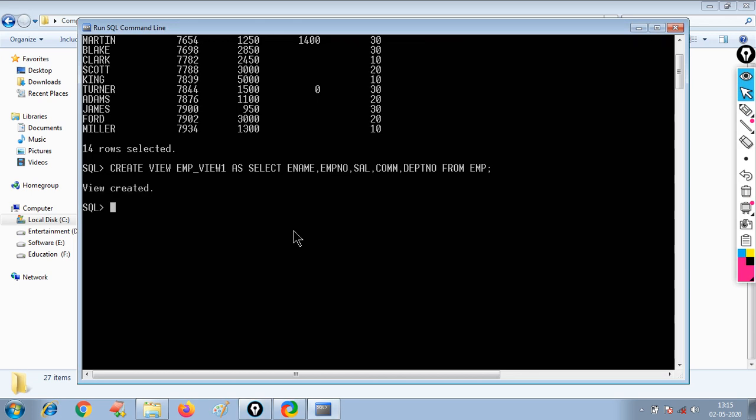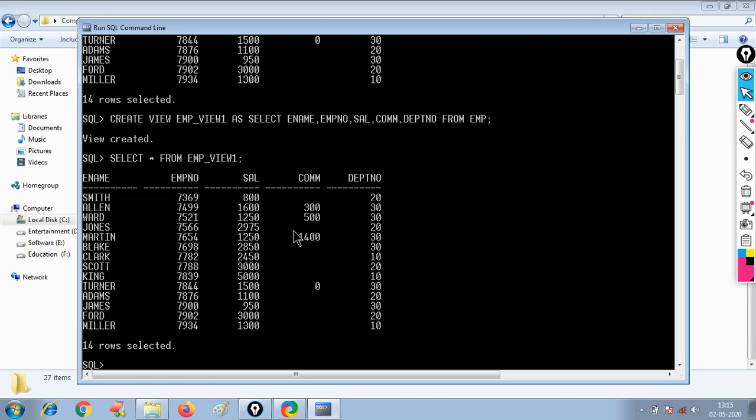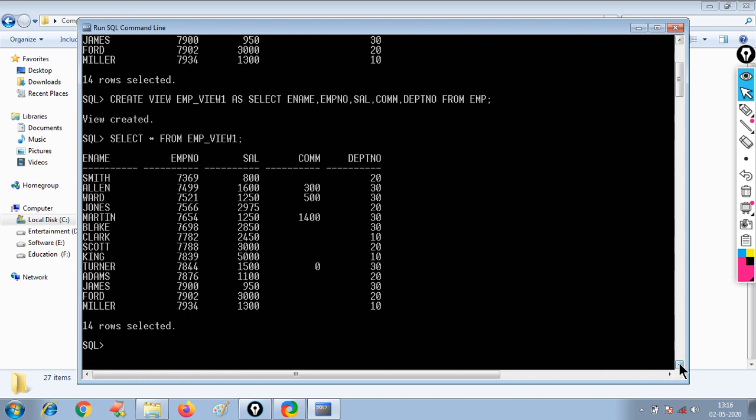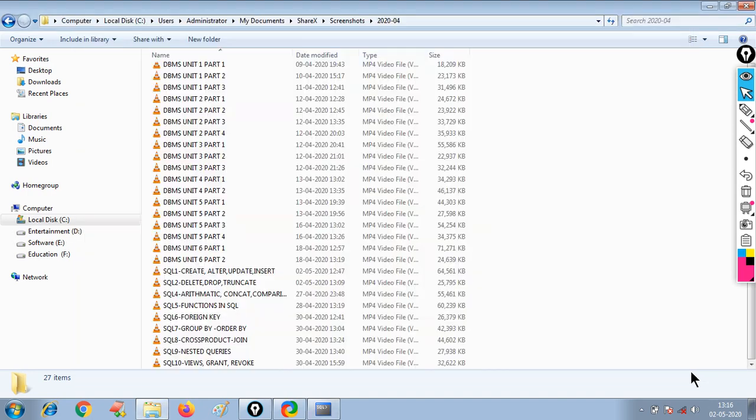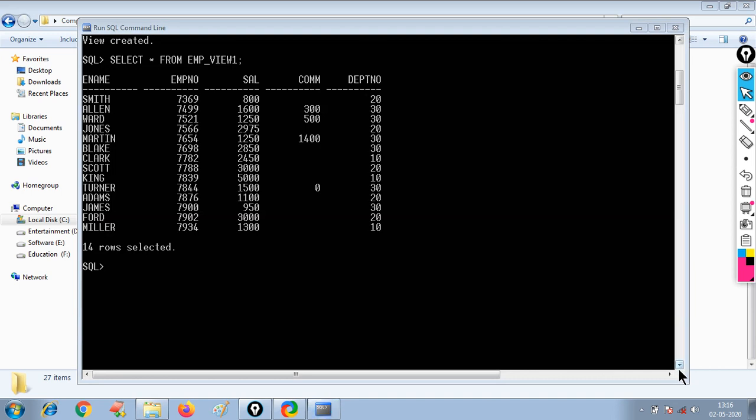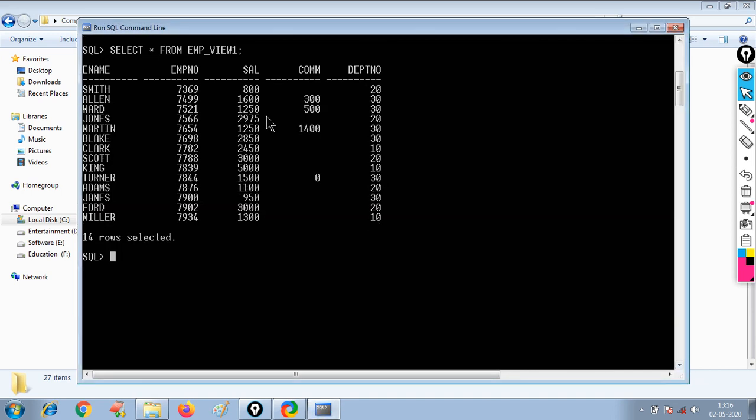Now simply using the select statement, select star from emp view 1, you can see the result of that query. And even if you close the session, this view will still exist in your database. Now there are two types of views, updatable views and non-updatable views. The view which we have created just now is an updatable view, means using the view you can change the original value in your database.